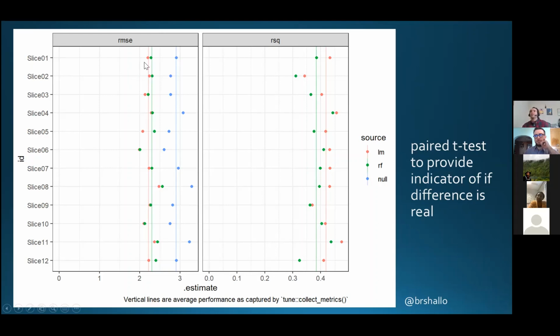I'm glad you asked that. So each of these points are actually the assessment set performance. So this is sliced. So for this particular slice, this is the performance on the assessment set for the linear model. This is the performance on the assessment set for the random forest model, and then this is for the null model. What this line that I have that's going over everything is if you take the average of all the red points across the board, so this is just showing the aggregate difference.